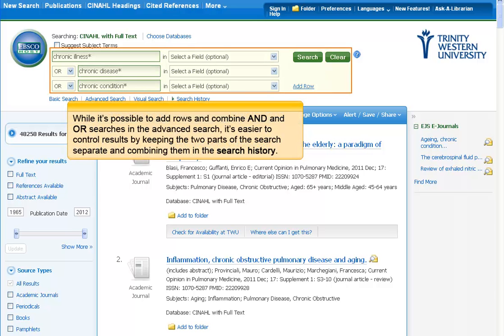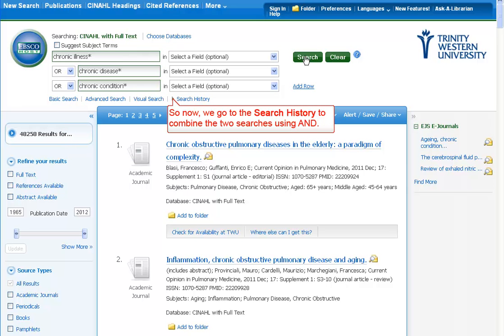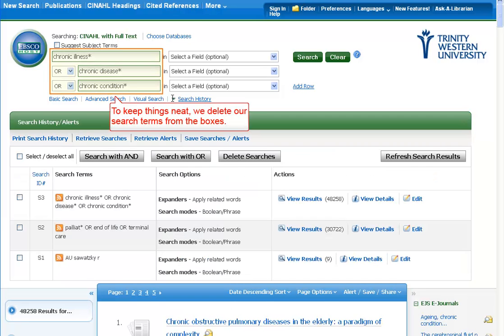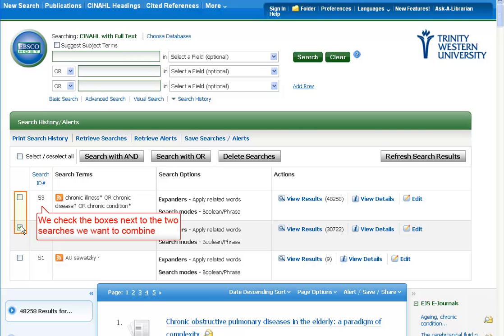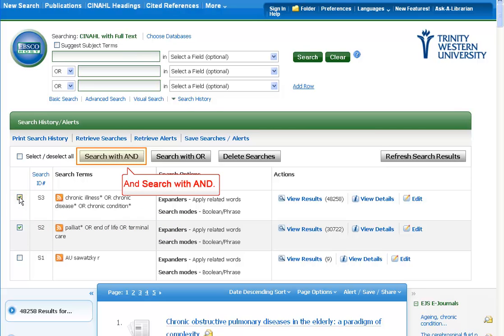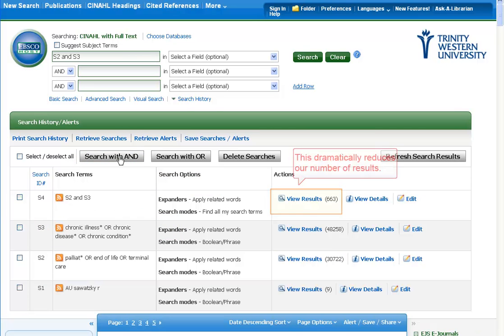While it's possible to add rows and combine AND or OR searches in the advanced search, it's easier to control results by keeping the two parts of the search separate and combining them in the search history. So now we go to the search history to combine the two searches using AND. To keep things neat, we delete our search terms from the boxes. We check the boxes next to the two searches we want to combine and search with AND. This dramatically reduces our number of results.